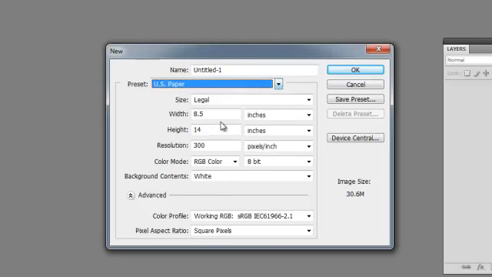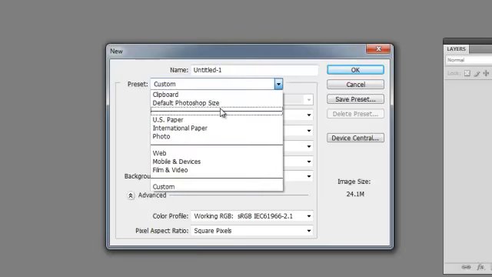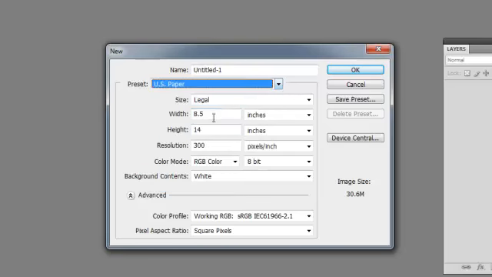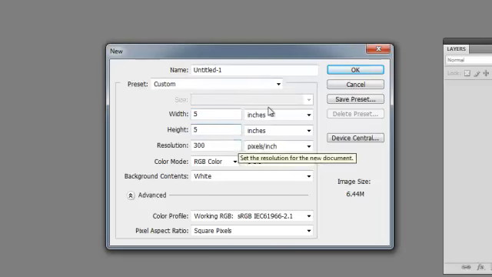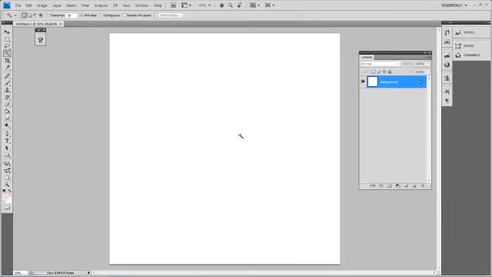Is it supposed to be 11? No, why is it 14? But anyways, I'm not gonna make it that big. Actually, that's kind of big, so just 5 by 5. Now we can always scale the paper size, or the canvas size, I should say.